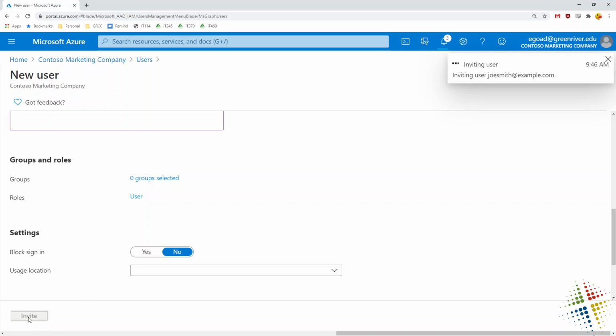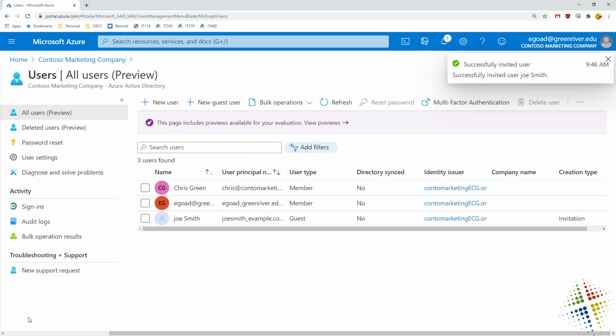Now what that does is that actually sends them an email that invites them into your organization in order to do some work for you. Assuming that email that I just sent to already has a Microsoft Azure or a Microsoft account of some sort, they will then be able to log into Azure Active Directory, or into my Azure environment, with the permissions I've given them, without requiring a separate user account specifically for our environment.